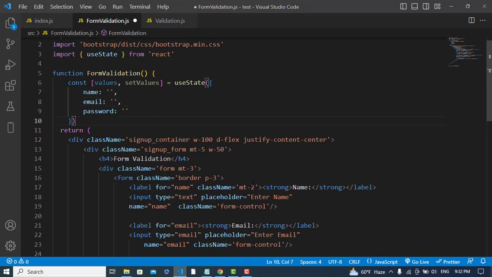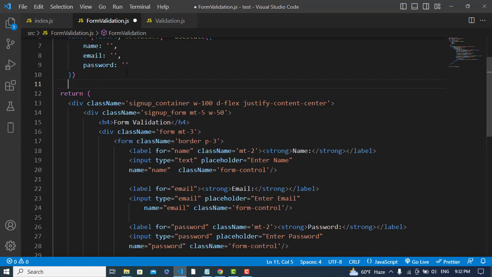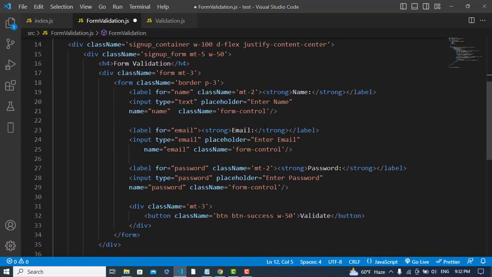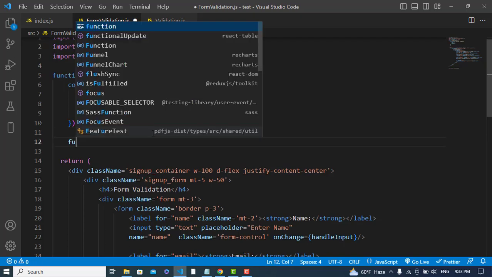And now let's get the inputs. Whenever we are writing something here, we should store that value here. So for that I will call a function here and change handle input. I will copy this for other email and password too. Now let's create that function.